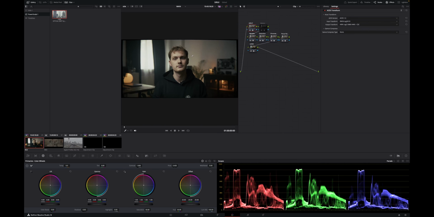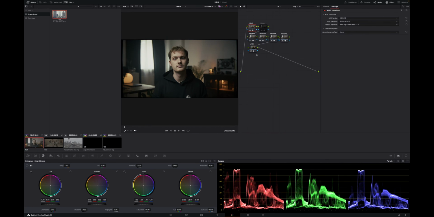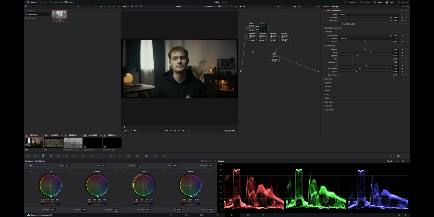There's already a look applied to this, which you can see here, which is this node. This is just transforming it to ARRI Log C, and this is giving it a look. You can apply any look you want after this whole section here. Just important that this section comes before you apply the look, but I'm going to show you how to do that later on. For now, we can just use this look node and adjust the contrast a little bit.